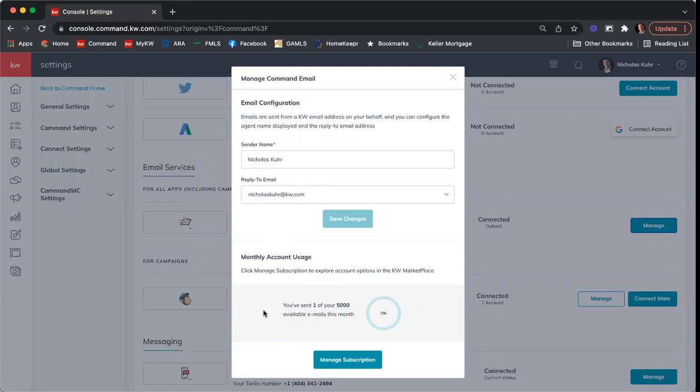Now, in the event that you send out more than 5,000 emails per month, you are able to pay for additional emails. You can click here for manage subscription, and that'll show you all the different options if you were to send 10, 15, or 20,000 emails a month. It's pretty inexpensive. So this is all you need to do for your Command email. Everything else is set up for you.